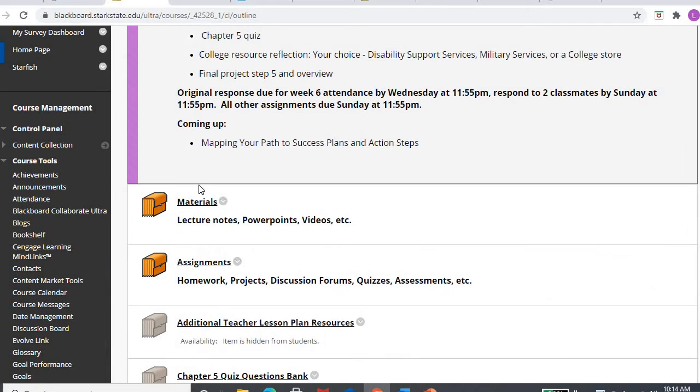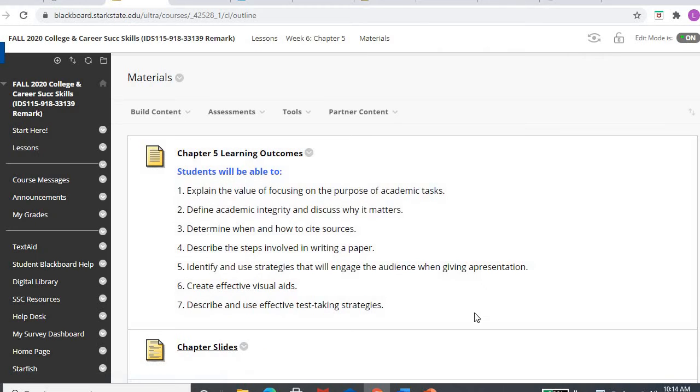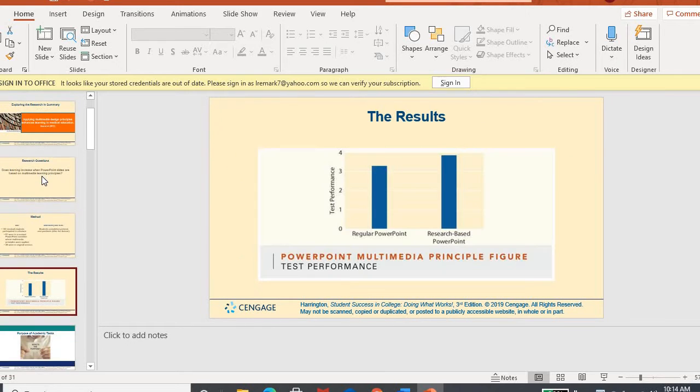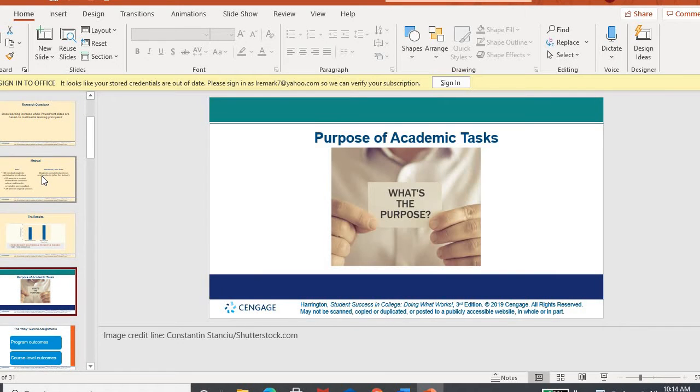So if you go into your materials folder, you'll have a link to the slides. So I'm going to go through the slides for chapter 5 here. So we start off with our scholarly article. I'm going to go right to the content here. Chapter 5 wants to know about the purpose of academic tasks.